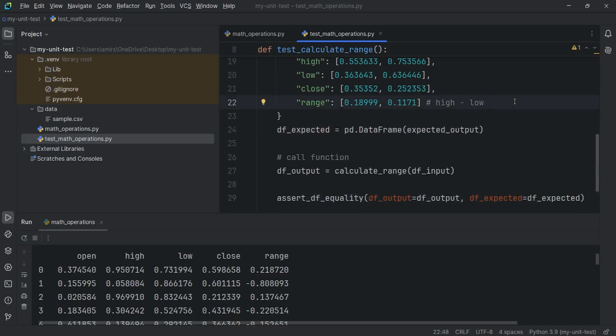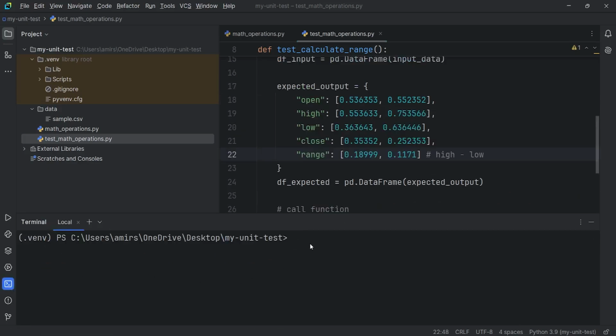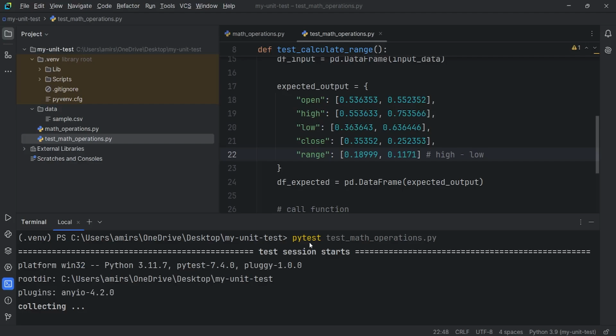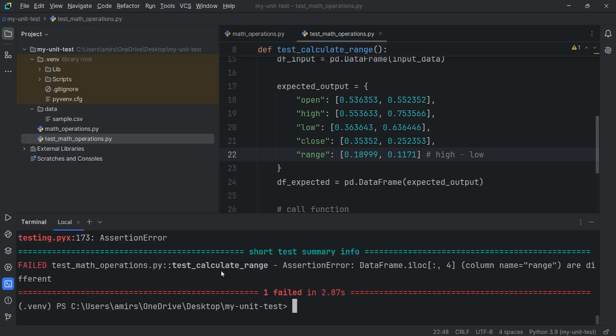Now let's run our test case. If this value is not correct, then we will get an error. I will come here and then I will run pytest test math operation, and then I will just remove this dot and backslash, and let's run. You see it is collecting one item, and now this test is failed. It says data frame column name range are different. Let's see.